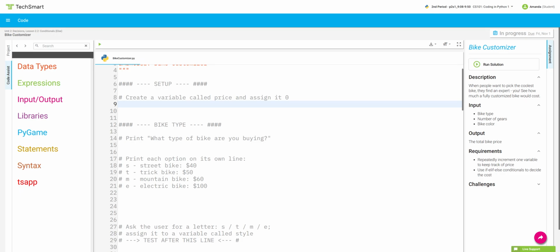So under our setup, we've got to create a variable called price and assign it to 0. That is easy. You should know how to do that by now. But in case your brain had a fart just now, let's do it together. Price equals 0. So something tells me we're going to be adding to that here after a bit. Down on line 15, it says print what type of bike are you buying? So just a basic question. What type of bike are you buying? Whoops, spell it right. Question mark, quotation mark, parenthesis. Remember, I could have just copy pasted that, use my copy paste powers.